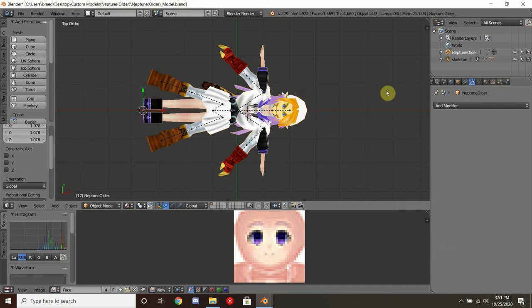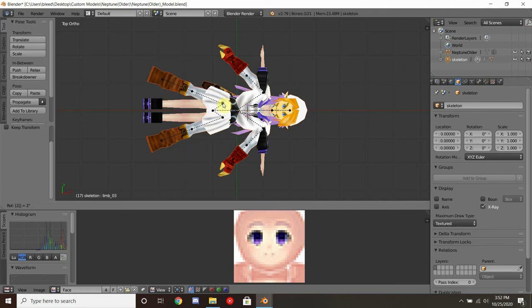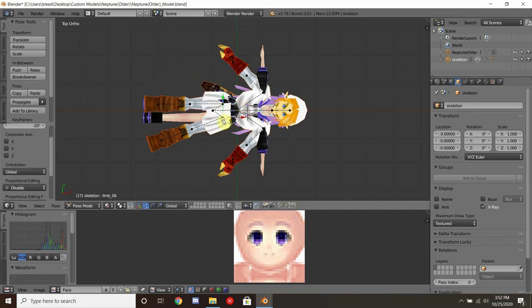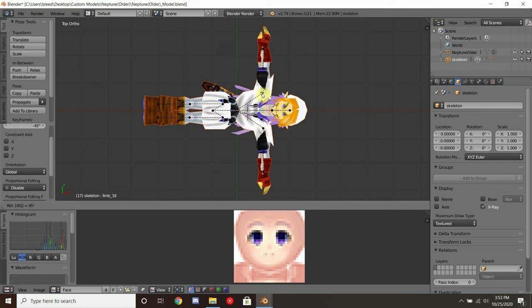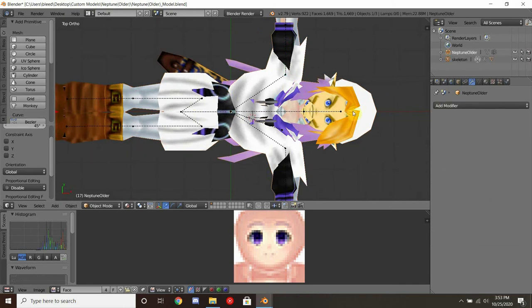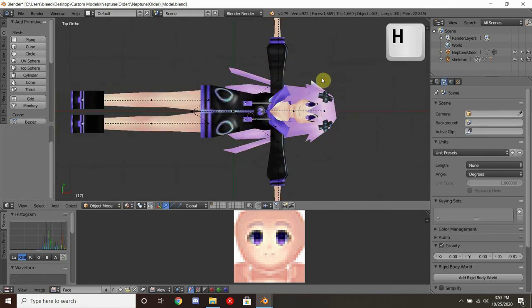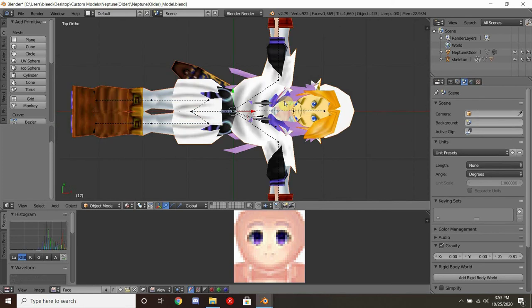Make sure you're in top view and select either leg, hit R, and type 22.5. Do the same for the other leg, except for negative 22.5. Then for the arms, type 45 and negative 45. Once that's done, we are going to go to our model and we're going to start creating vertex groups.